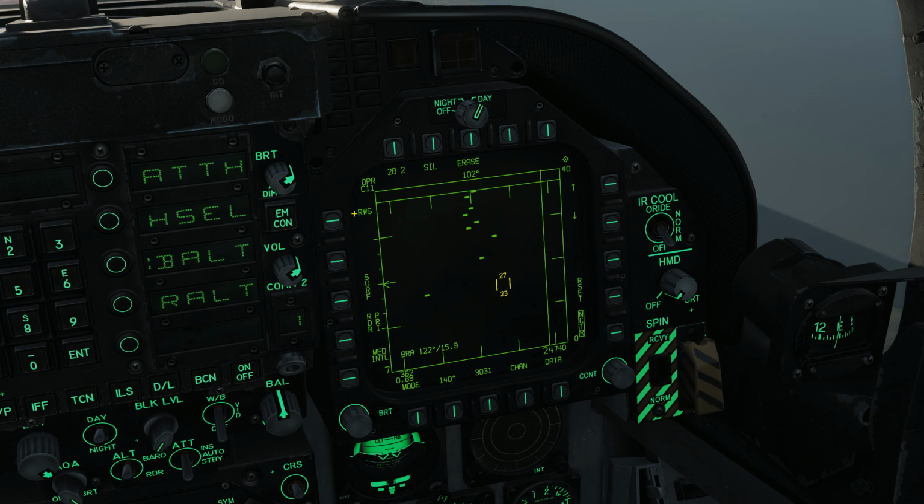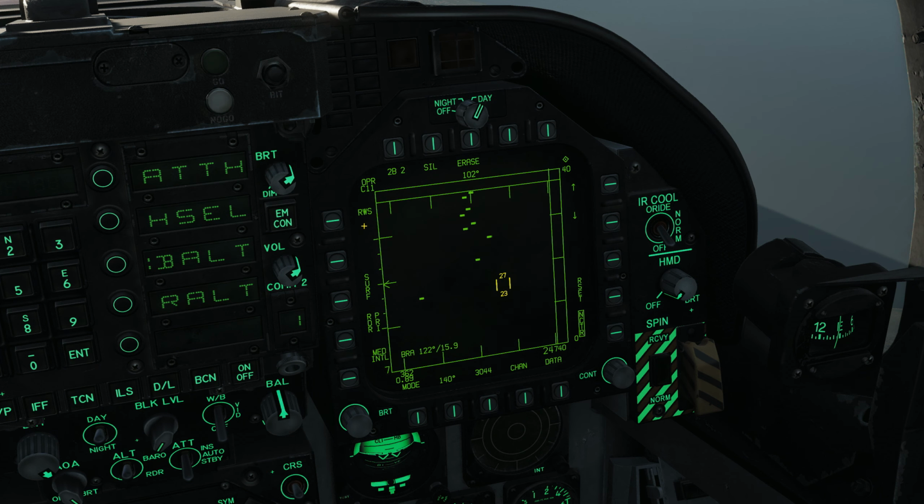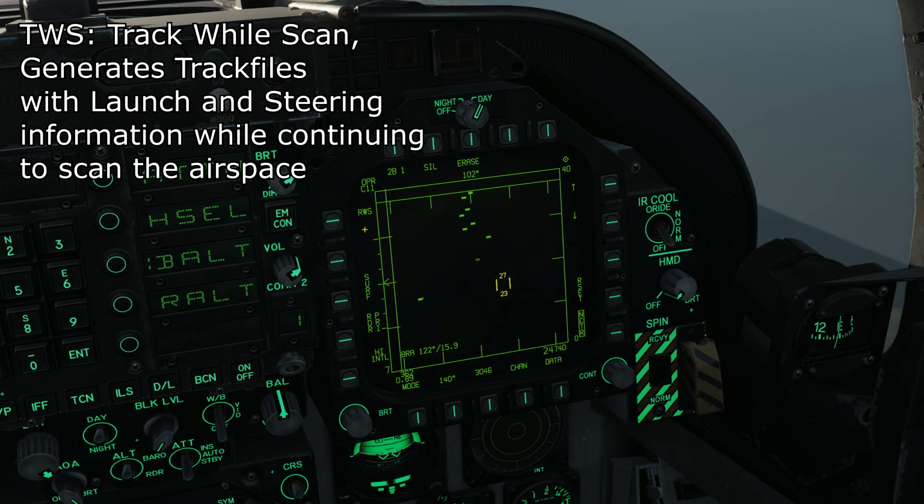We have the main radar mode here listed in the corner. RWS stands for Range While Search. This is the default and currently the only mode available for the Hornet's radar. There will be a Track While Scan mode coming a little bit later, which will enable us to track and launch weapons against multiple targets.